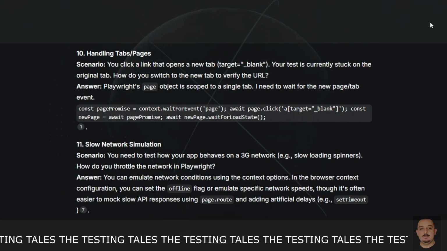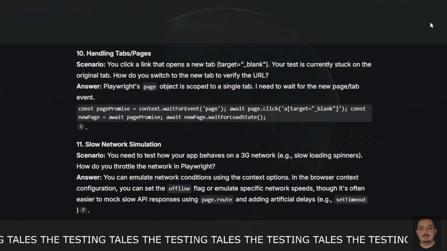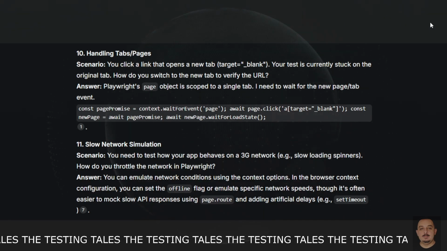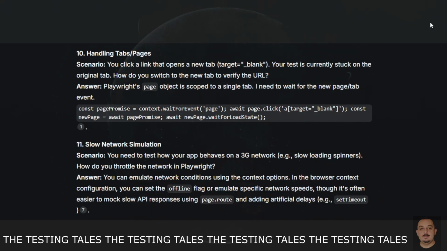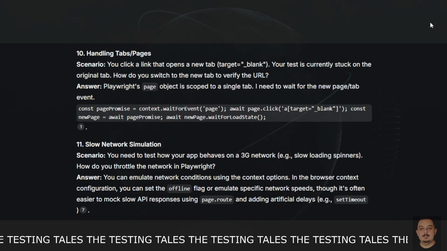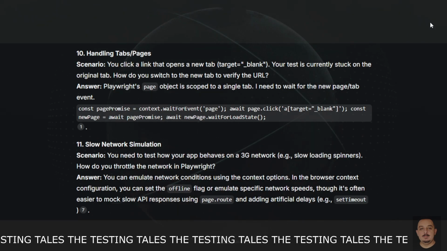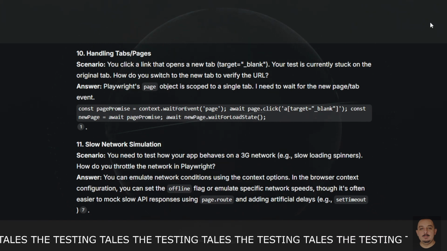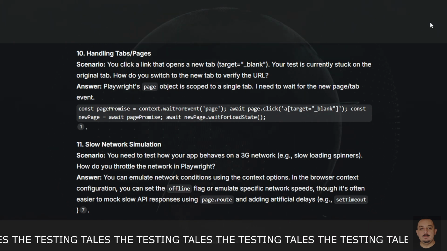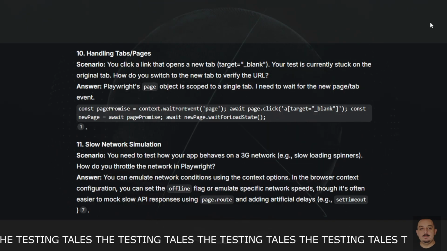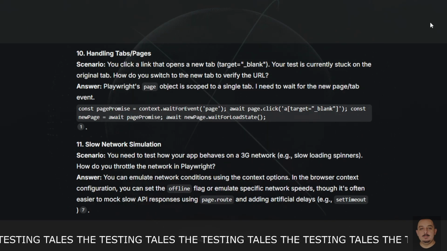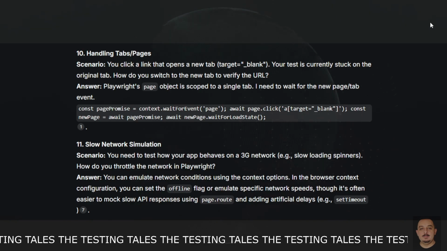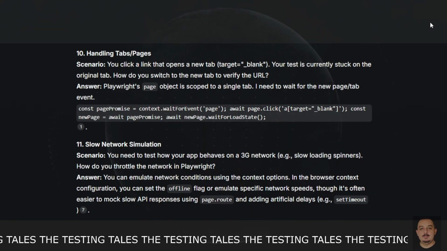Answer: Playwright's page object is scoped to a single tab. I need to wait for the new page tab event. const pagePromise = context.waitForEvent('page'); await page.click with target equal to blank; const newPage = await pagePromise; await newPage.waitForLoadState.